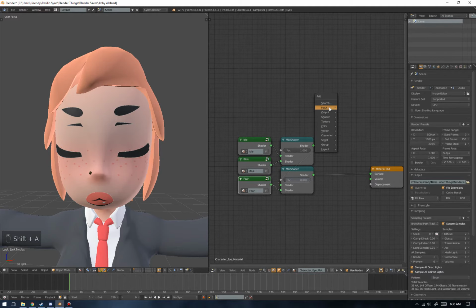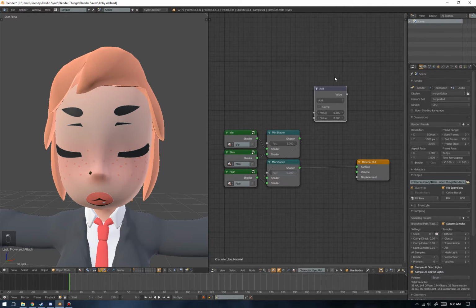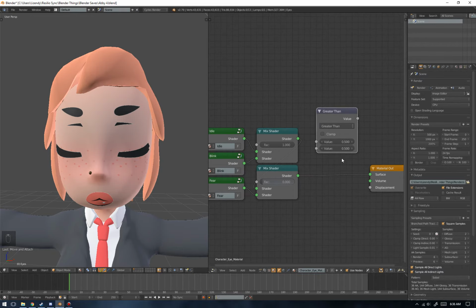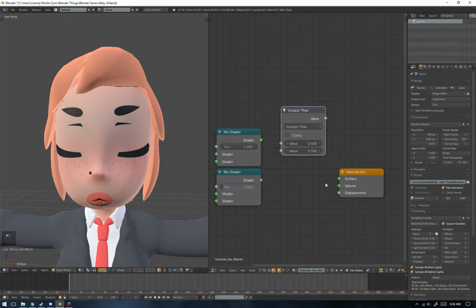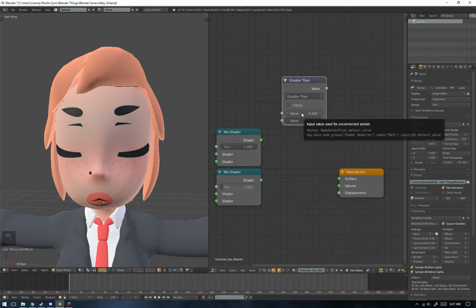So first off, we're going to want to get a math node. I'm not even going to bother looking for it. So there we are. Beautiful little math node. He'll become your best friend in just a second. So we're going to want to set this to greater than. And what greater than will do is basically, if this value is greater than this bottom value, then it will equal one. Simple as that. If it's not greater than this value, it will equal zero.